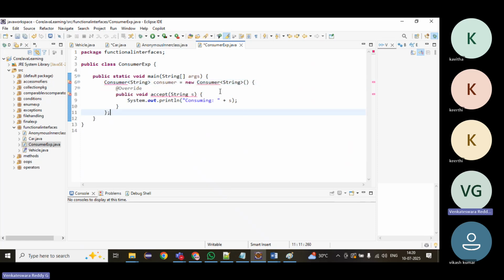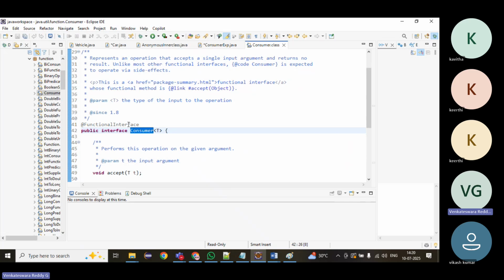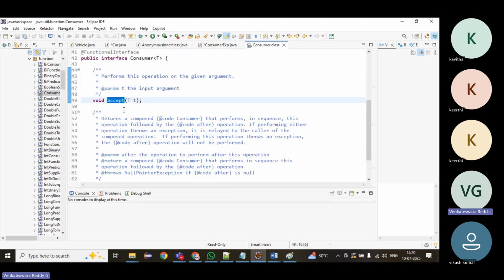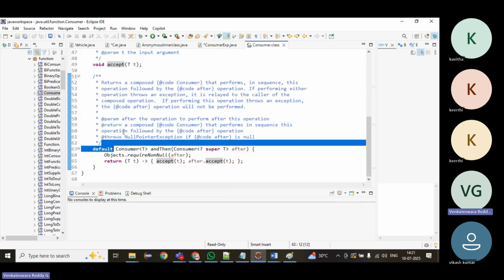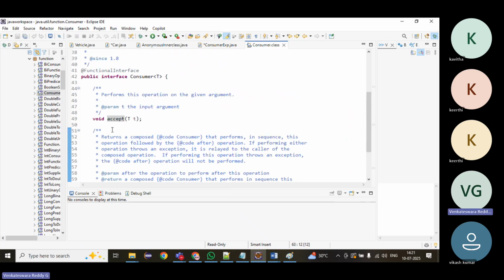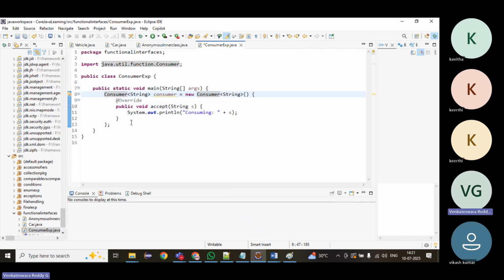What is Consumer? It is an interface, a functional interface. See, it has one abstract method, accept, which takes the input. It has a default method also. Now, how to create an object of Consumer: by using a child class or an anonymous inner class. Here we will do it by using an anonymous inner class. How to create it by using an anonymous inner class?